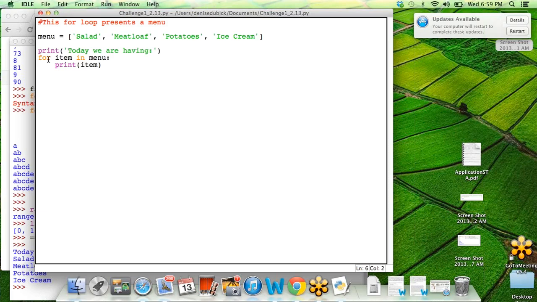And then we have a for loop: for every item in menu. Item is the temporary variable. We could also call this i. It's just a variable in menu, which is referring to this list. It prints i. So the zeroth time through, i takes on the value salad. It takes on menu[i], which is salad. And so salad is printed, and the next time meatloaf is printed, and then potatoes, and then ice cream.